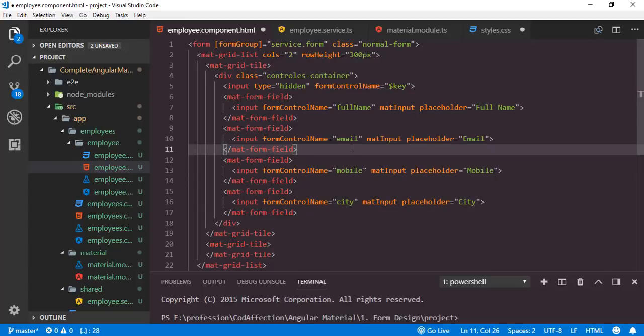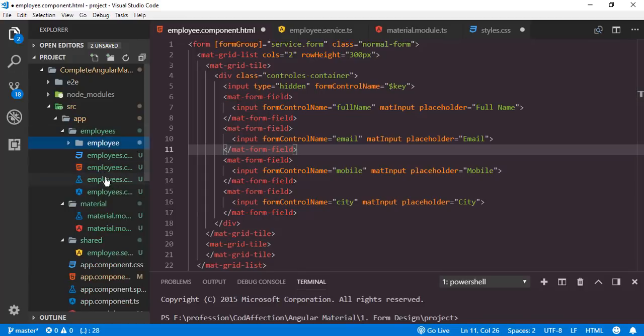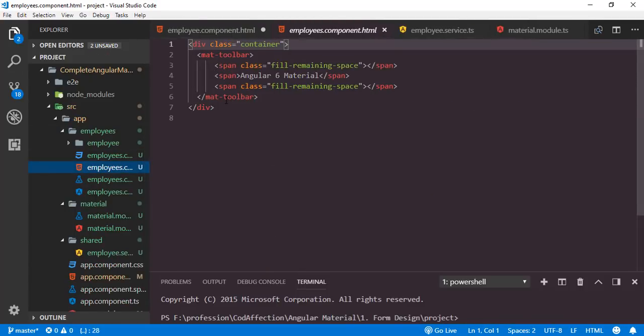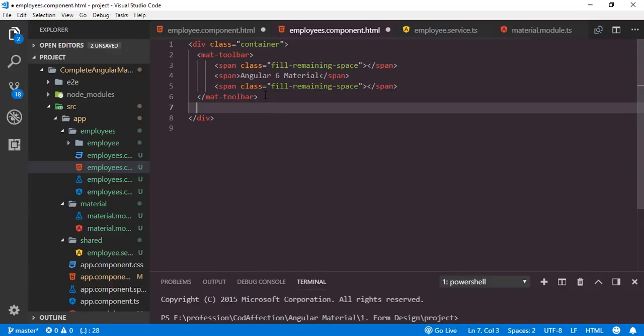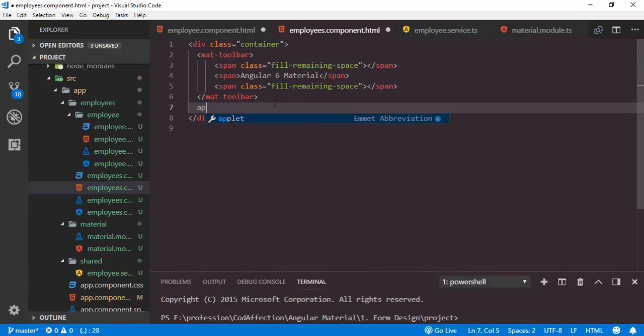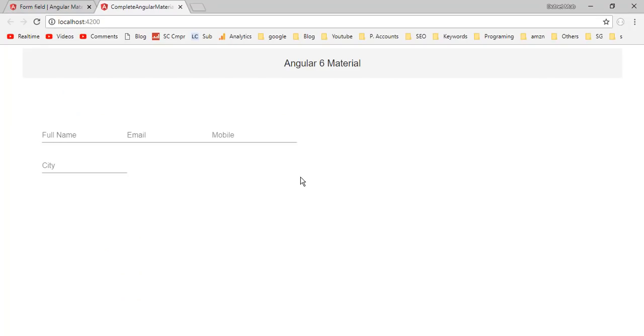For that, open parent component HTML, which is here employees component HTML. Just below the toolbar we need to show the HTML from the child component. So here we have to add the child component selector app-employee. Now let me save all of these modifications here, then back to the application. So here we have the 4 input controls inside the first grid column.